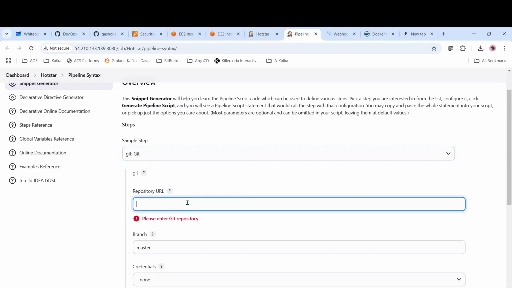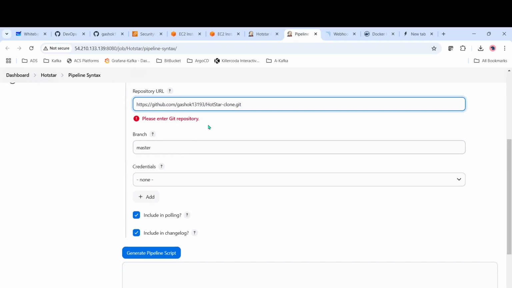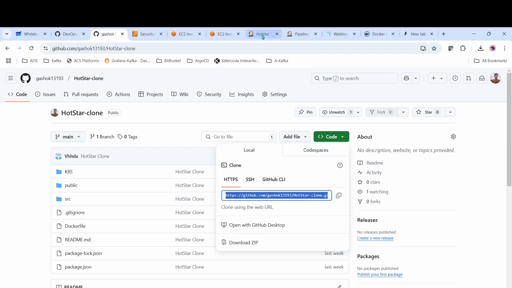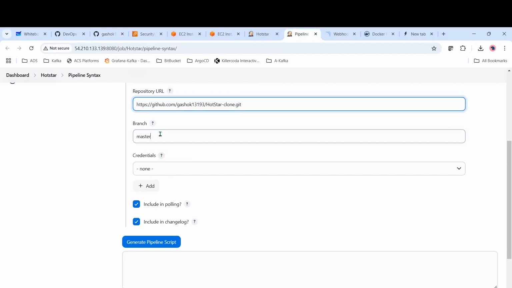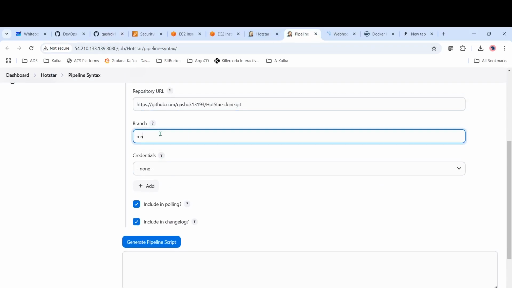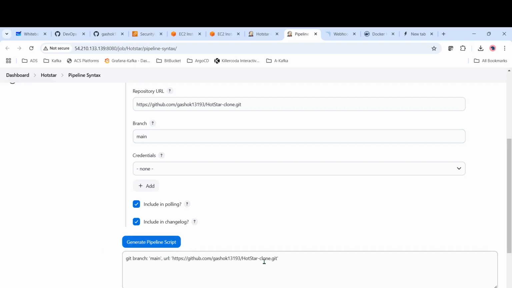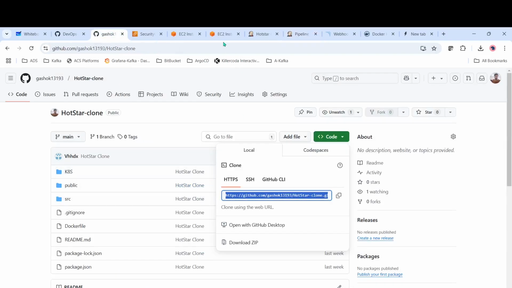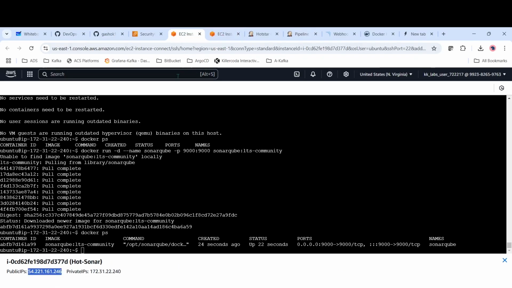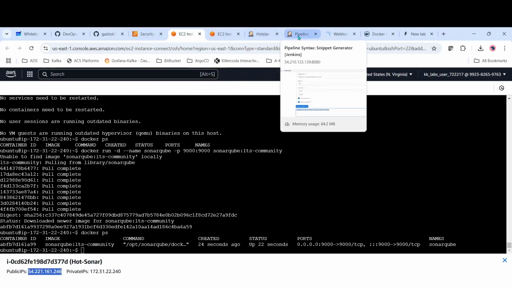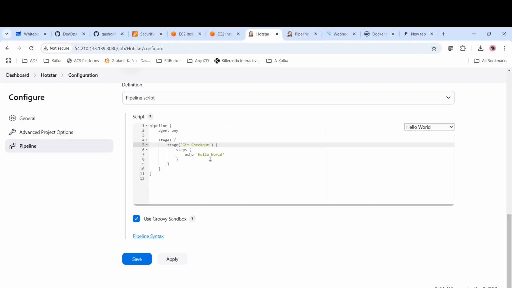So come to repository URL, and then branch. Here it is selecting master as default. If you come here, that is main. You have to take care of that one. You have to give it as main. The credentials are not required. Generate the pipeline. Just copy this one. Just give it in the steps.